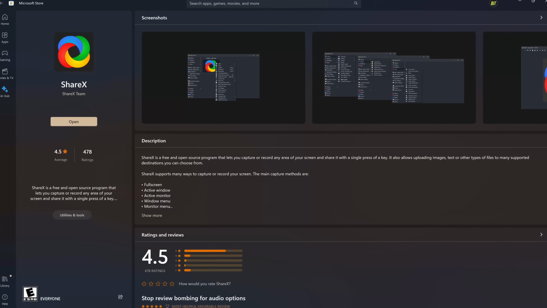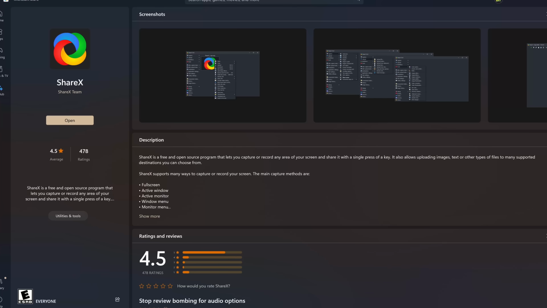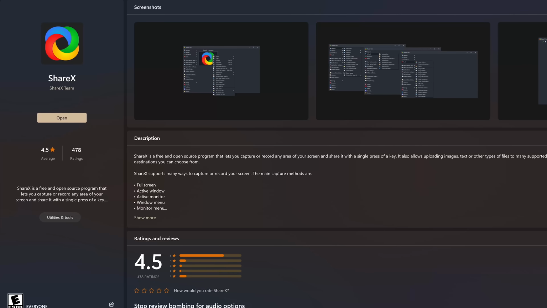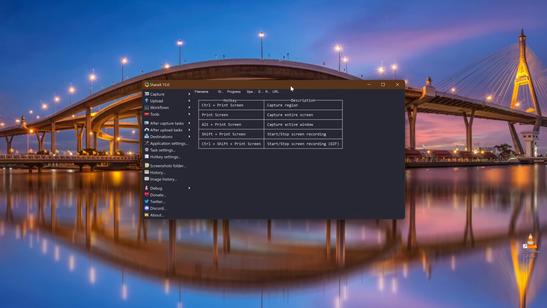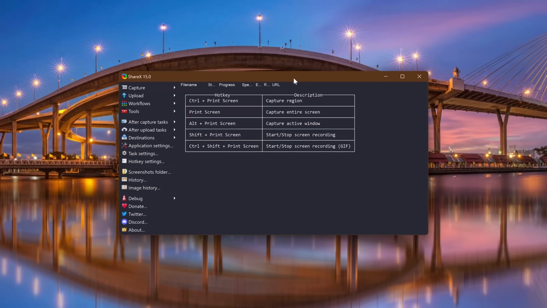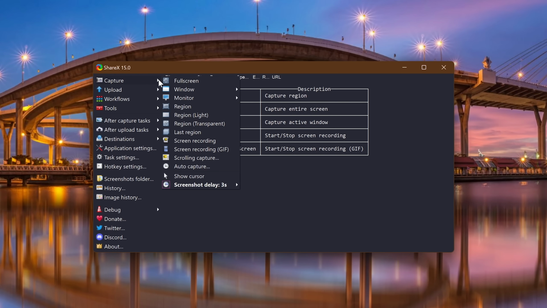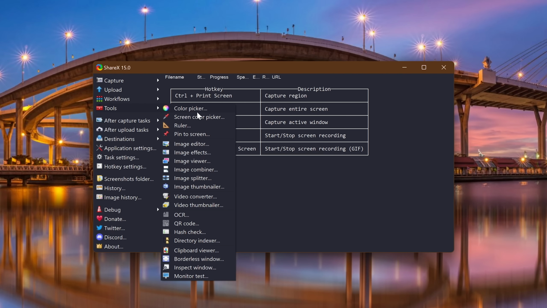ShareX is a free and open source screenshot and screen recording tool I've mentioned in other videos. It's now available from the Microsoft Store. It's packed with a lot more tools than the built-in snipping tool in Windows and others like Greenshot. Selecting Capture on the left, you have several choices, including full screen, window, monitor, region, screen recording, and my personal favorite for capturing an entire web page is scrolling capture. And if you go into tools here on the left, there's a color picker, image editor, and video converter.